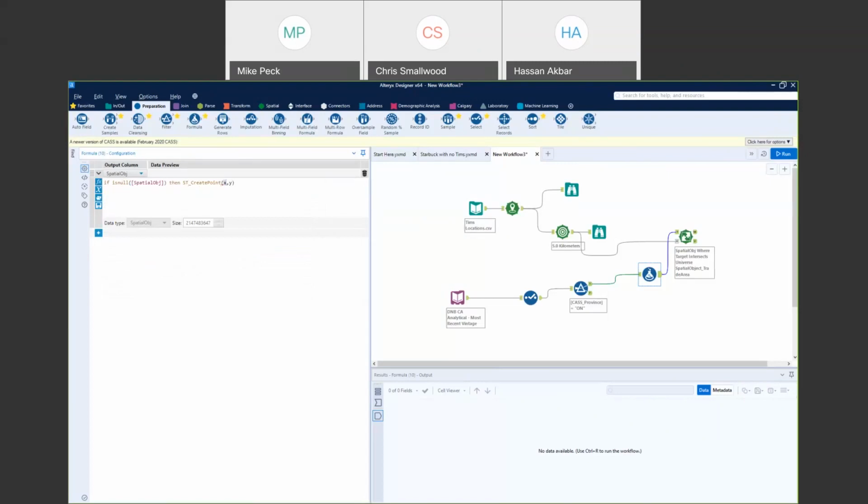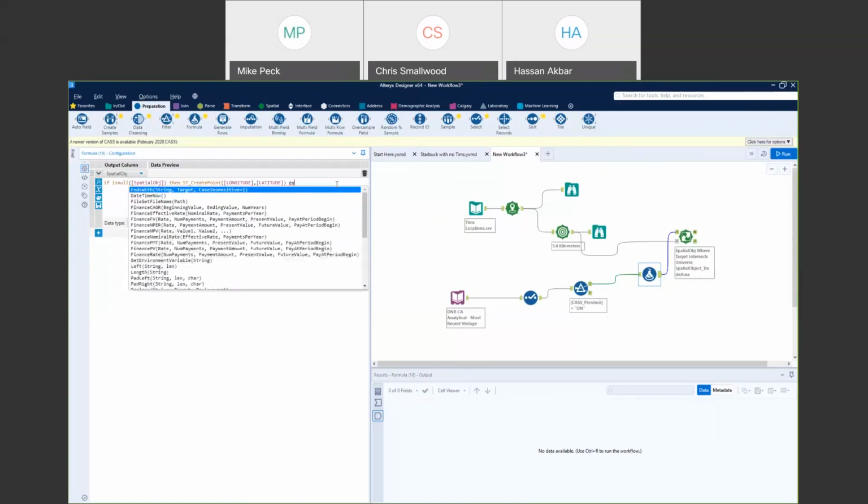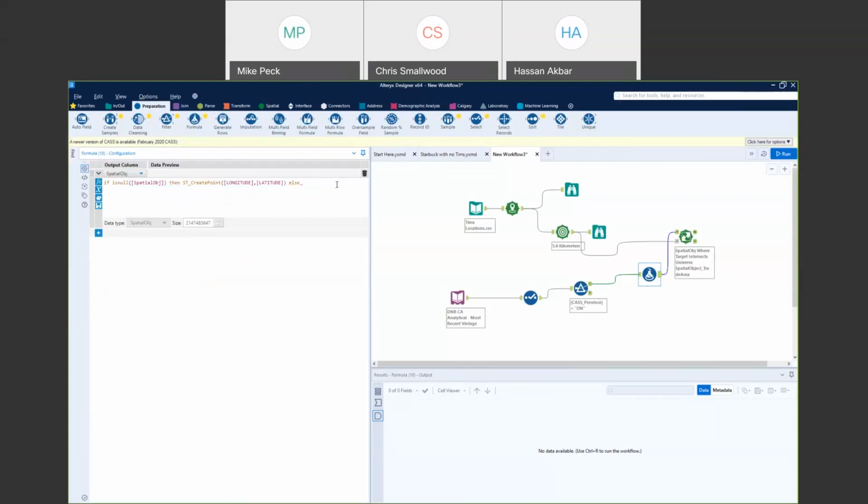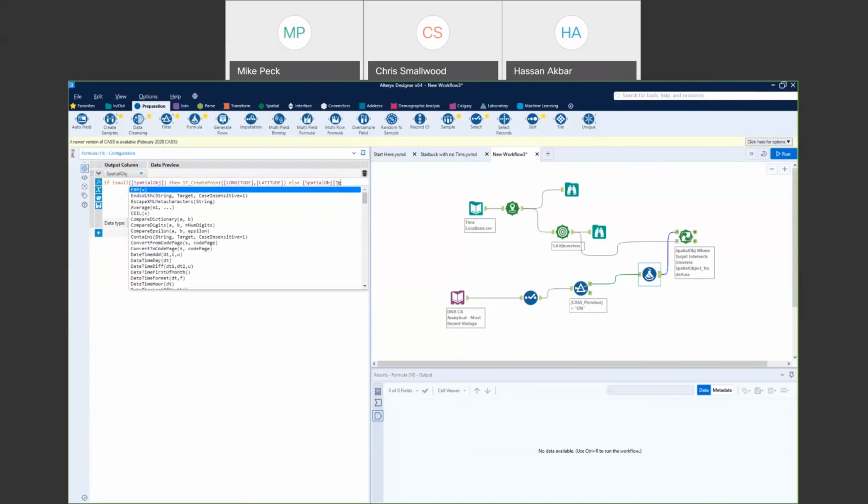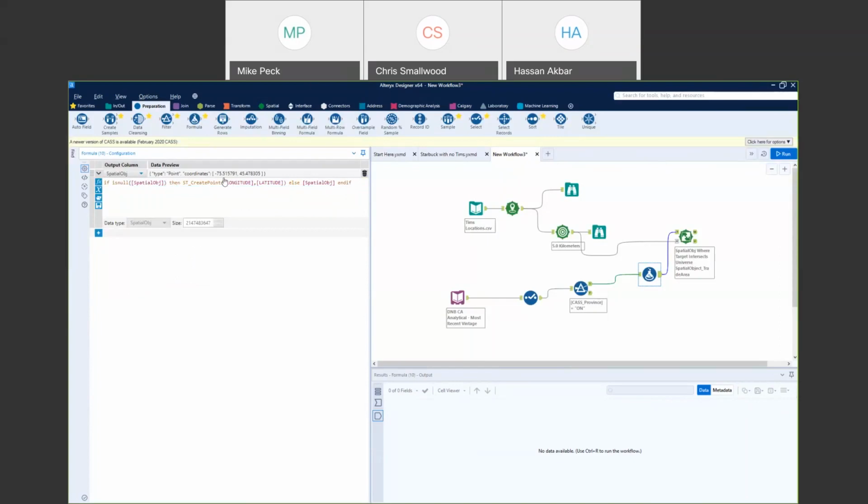My x-axis is going to be my longitude, and y is the latitude. And I just need to end the if, else. So if the spatial object is matching, then create a point based on the longitude and latitude, else use the existing spatial object. All this is doing, and I'm showing you this example to show you that you can use formula tools inside of Alteryx to format or create different spatial objects or do different types of operations, the same as what you could do using the different spatial tools that are packaged together by Alteryx.